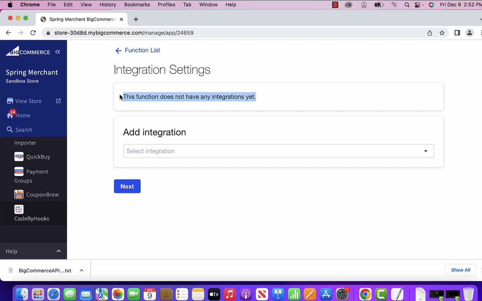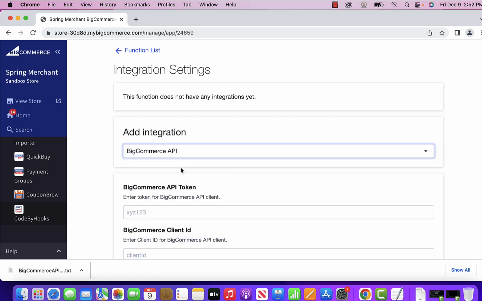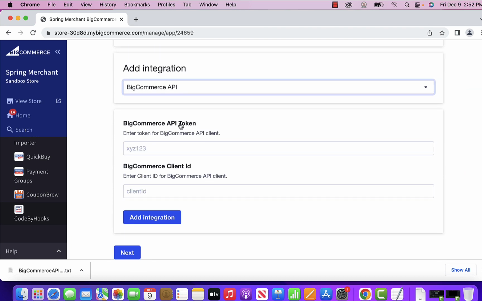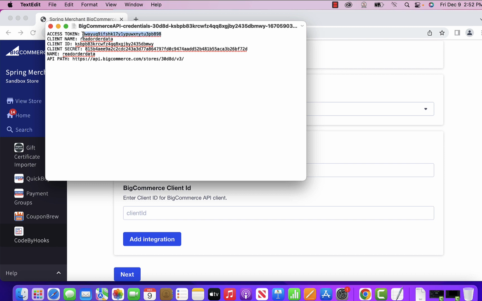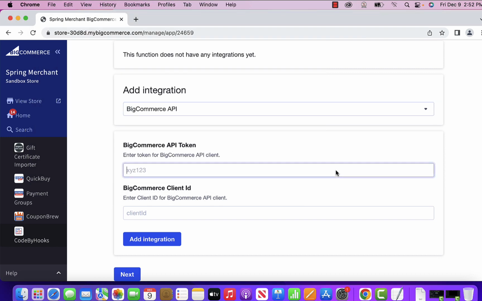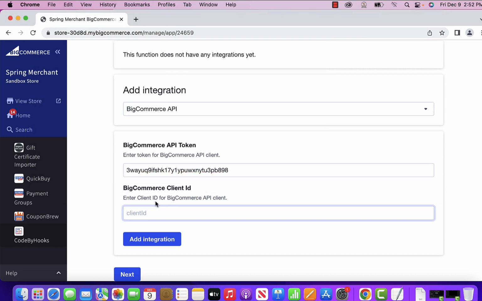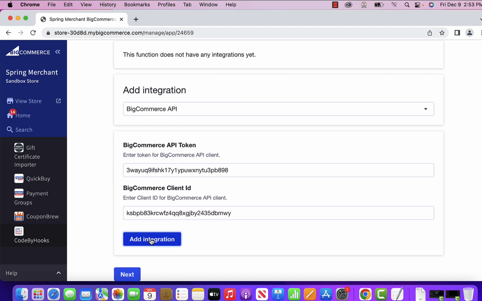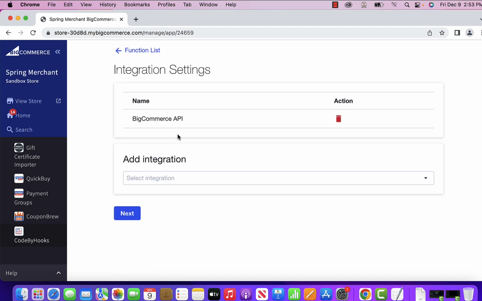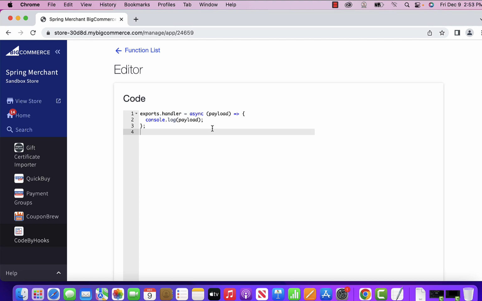And then we have to set up an integration. This basically means that the function can read or write to the BigCommerce API. So we'll select BigCommerce API, and then we'll enter the API token from here. This is the access token. We'll put it here, and then we have to get the client ID. So I'll go for the client ID, click add integration. It was added. Let's go and write the code.